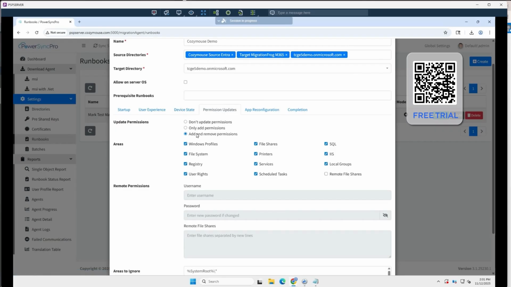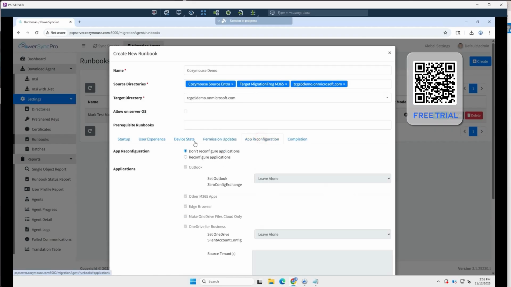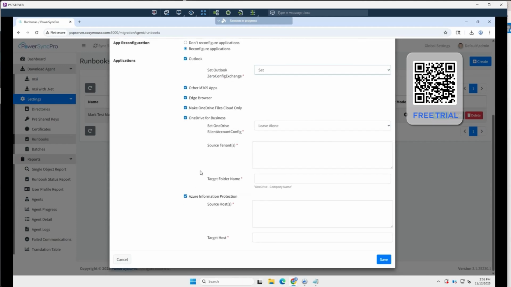If there's any permission updates, you can see here, yes, we definitely do want to add and remove permissions for these. If you don't say update, it's not going to do the transition correctly. So therefore, that is very important to do. And lastly, the app reconfiguration. We are going to say, yes, do reconfigure the applications. We are going to do the Outlook, as you can see here, which we will set, but it forces them to actually log into Outlook again with the new UPN. But we'll do everything that we need to here.